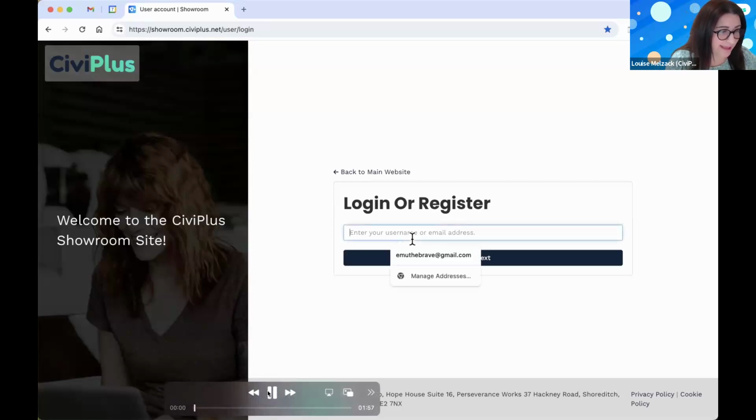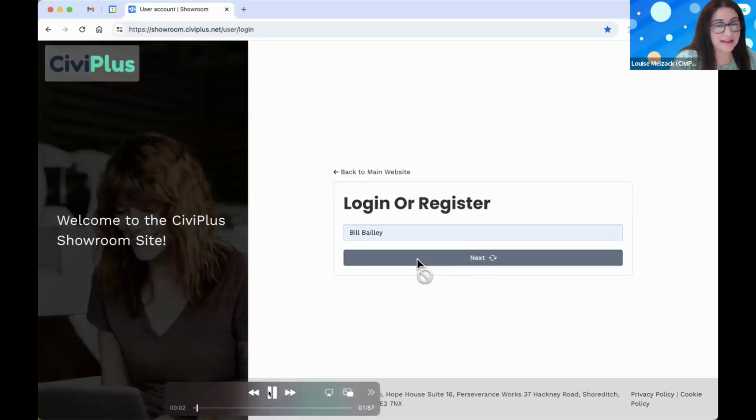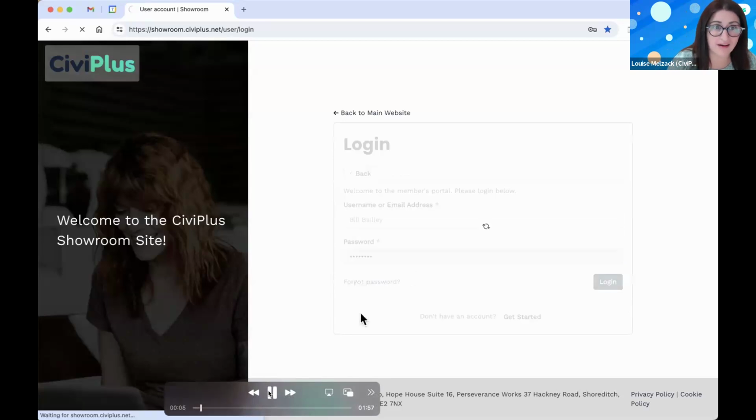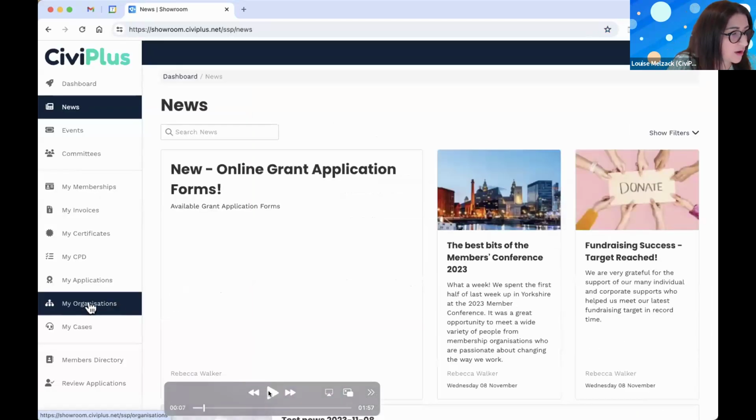So we're going to log in. And this time we're logging in as Bill Bailey. And Bill is the lead contact of the Green Harmony Society that we saw earlier. So we log in and we'll see his portal. And what we're going to do is navigate to My Organizations.